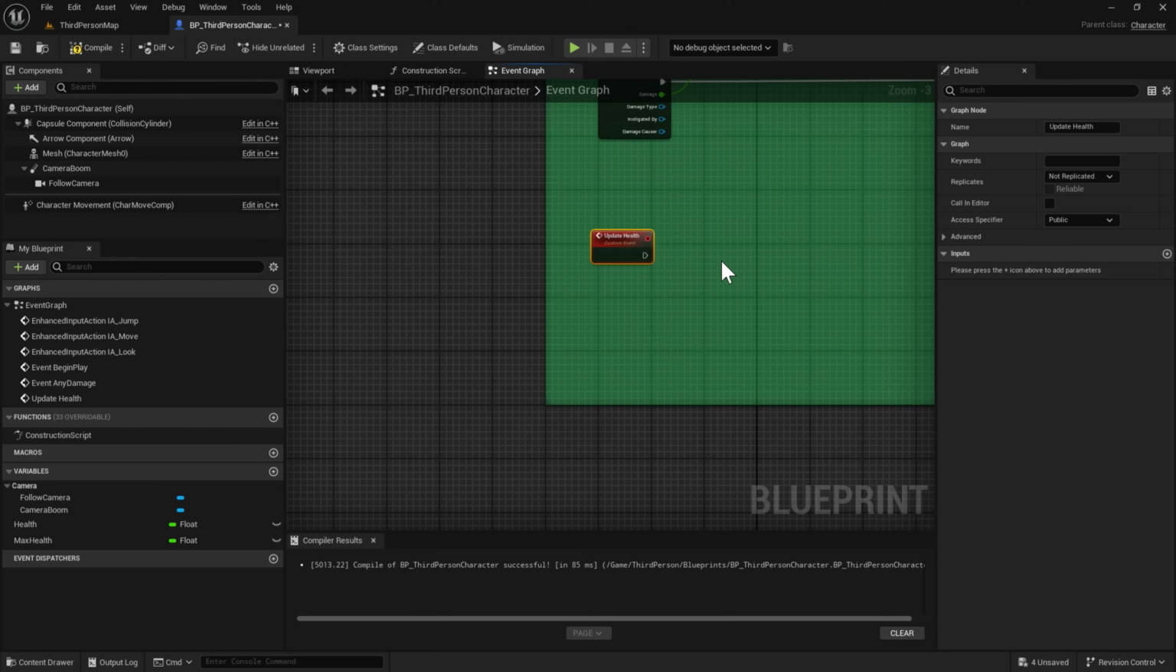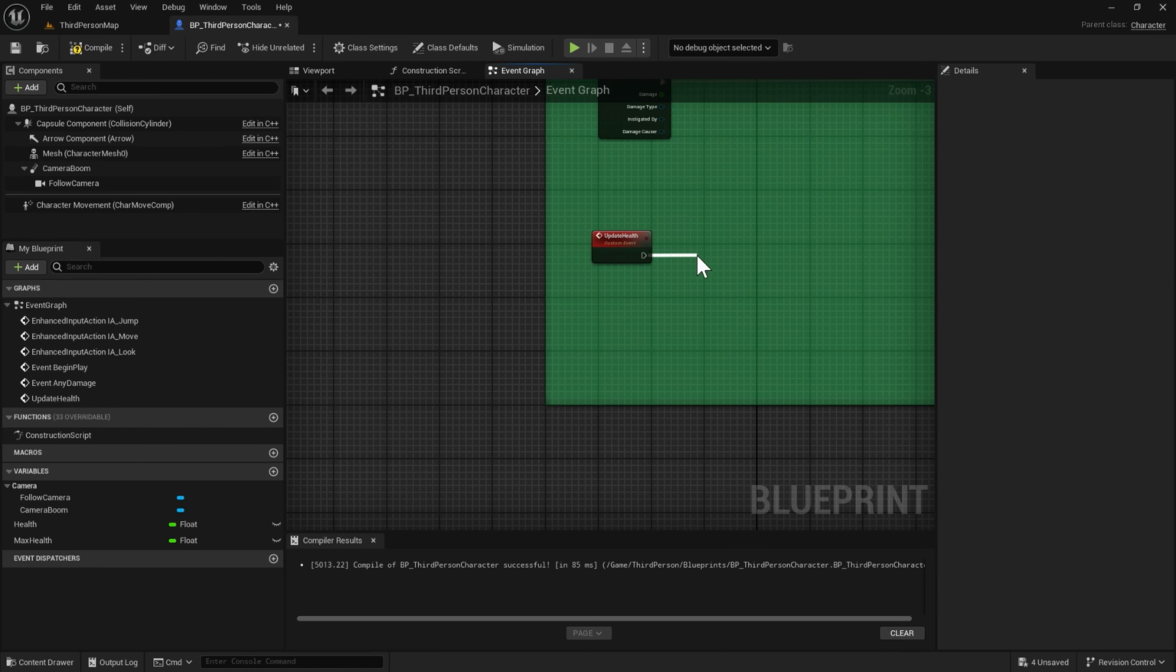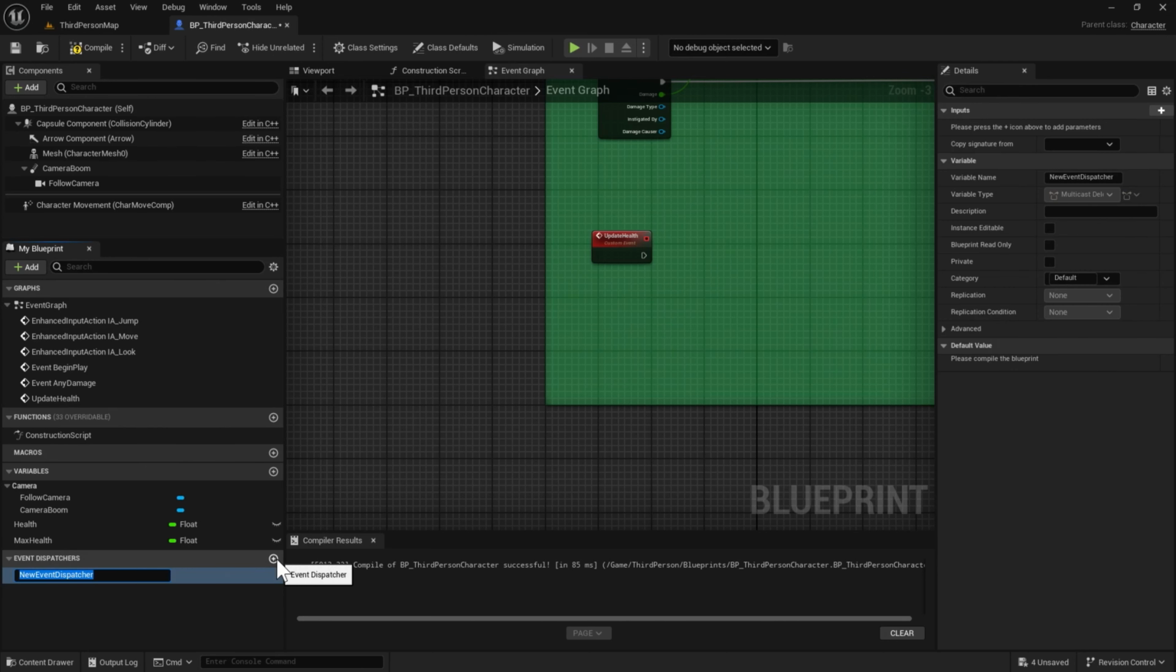Okay, so we got our update health. Let's actually give it a space there. Okay, so what I'm going to do in update health, first I'm going to go under event dispatchers, create a new event, and call this new event on damage health. So bring that back.